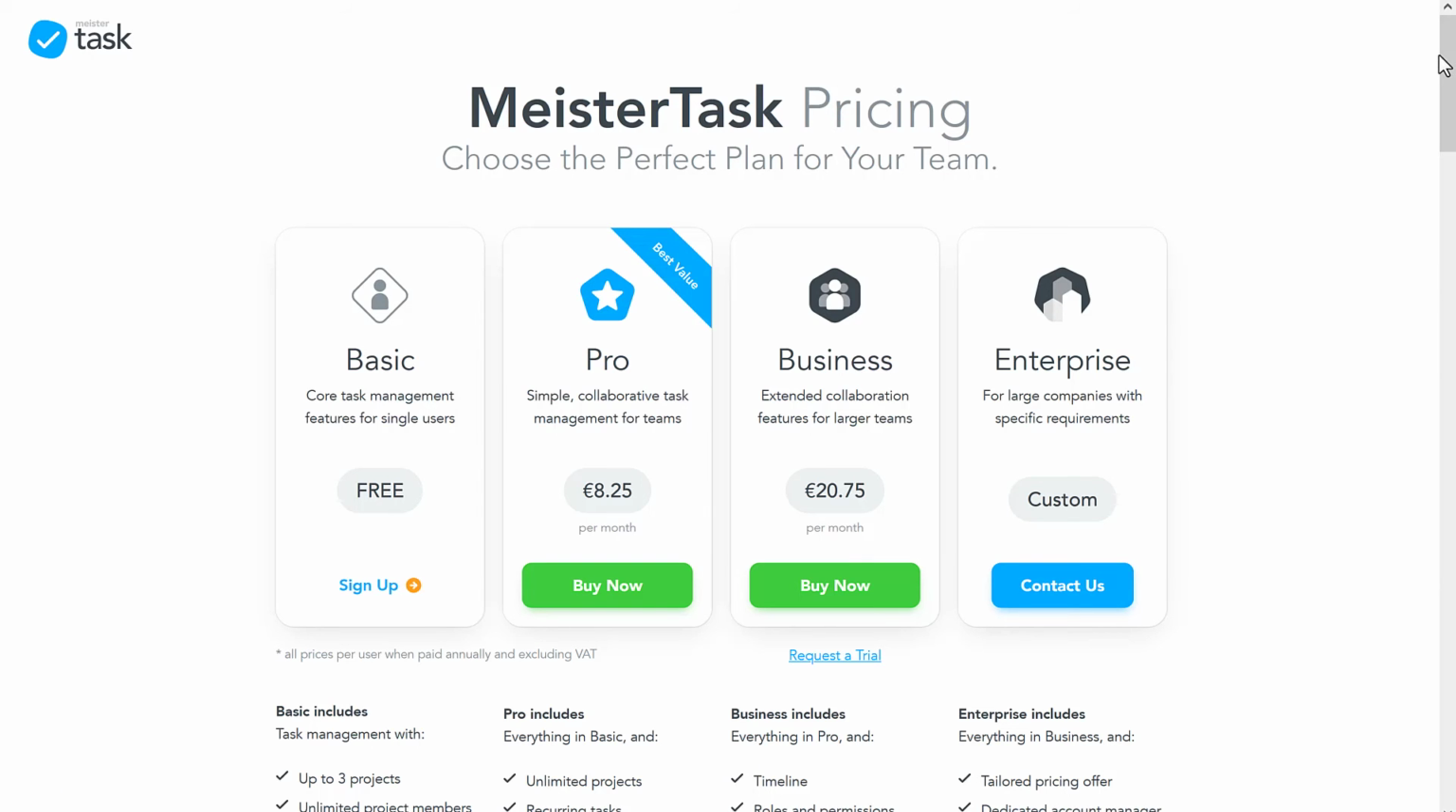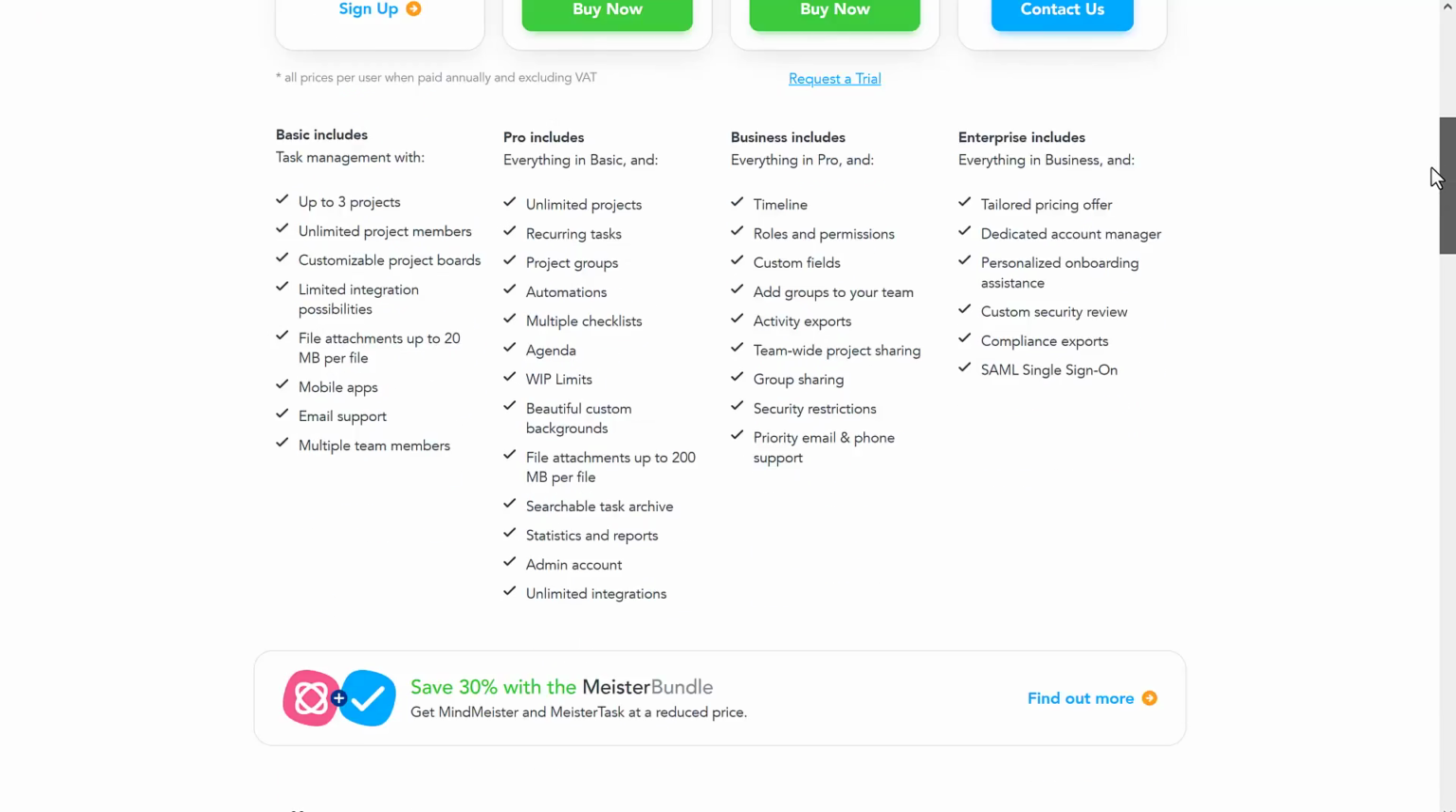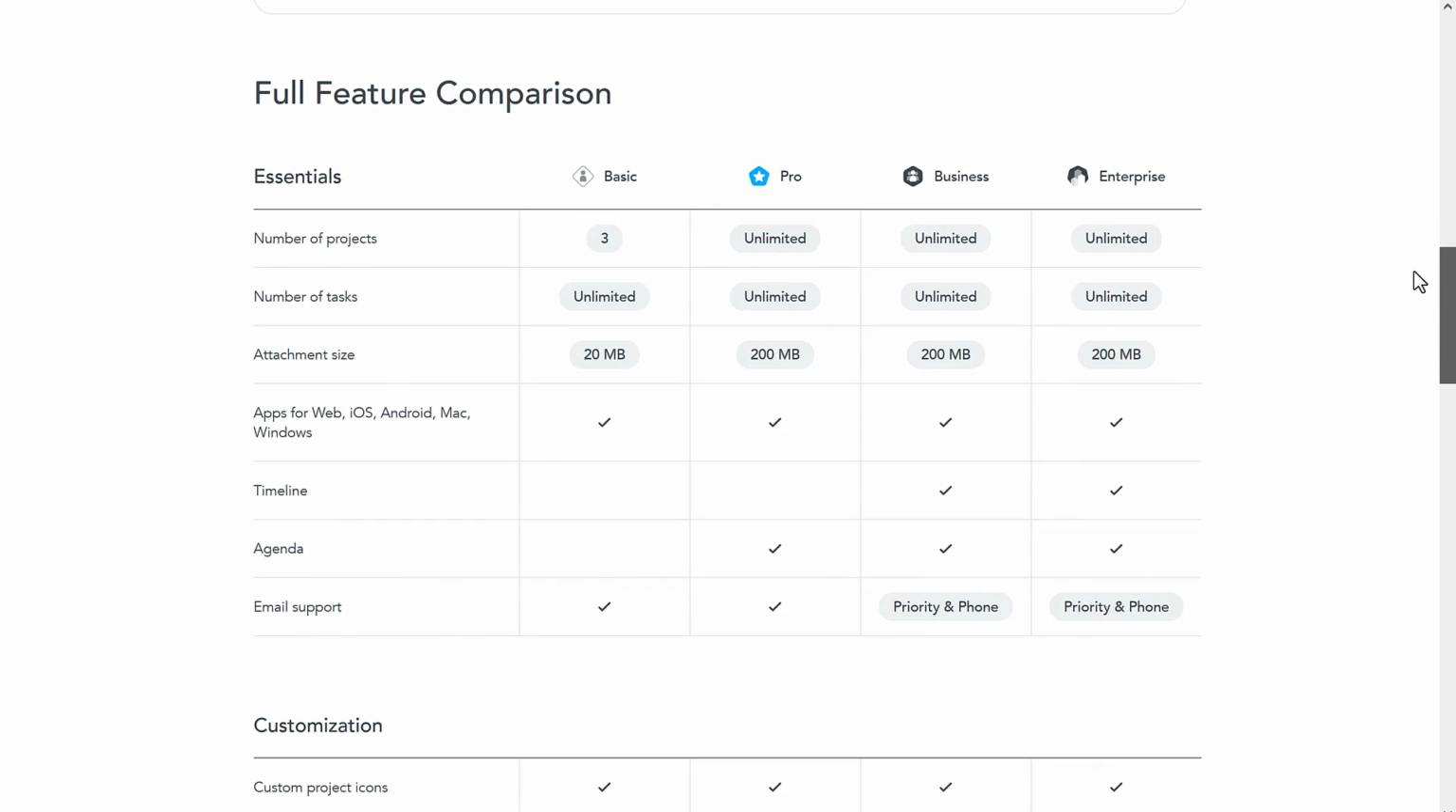These are only a few of the benefits you get with a paid subscription, but if you're just looking for a simple and beautifully designed tool to organize your work, MeisterTask's free basic plan might be just what you're looking for. Head on over to MeisterTask.com/pricing to see which features are included in each plan.